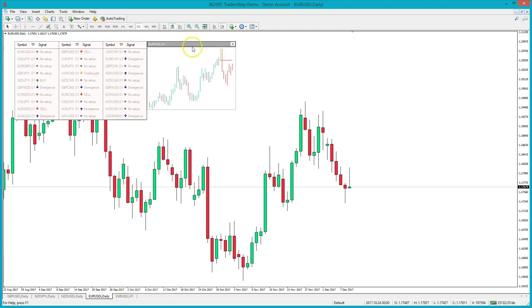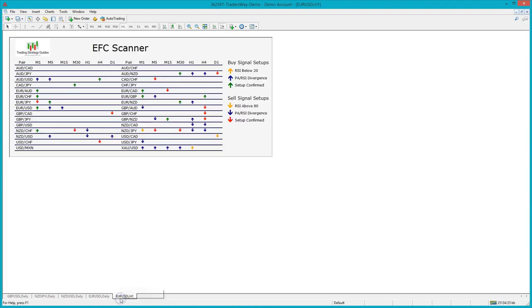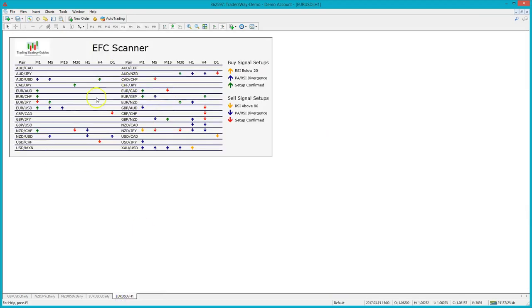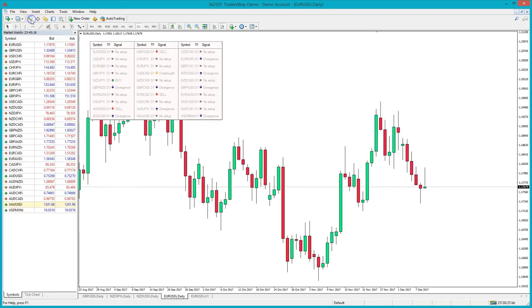So again, if you don't like this new version, say you already got the EFC, and you took a look at it and said, I really like the other scanner better, I'll stick with that one. What's really unique about this is it'll do any symbol. With the other one, you're limited to certain pairs. With this, you're able to use whatever's in the Market Watch.